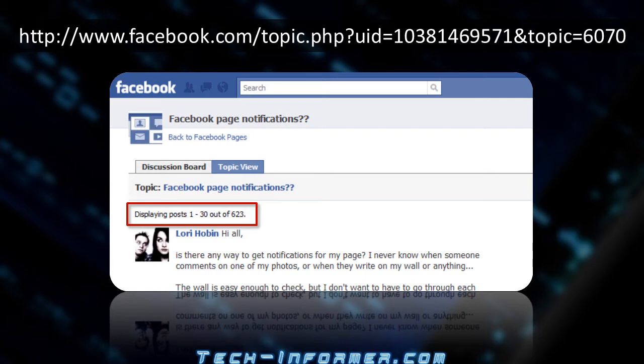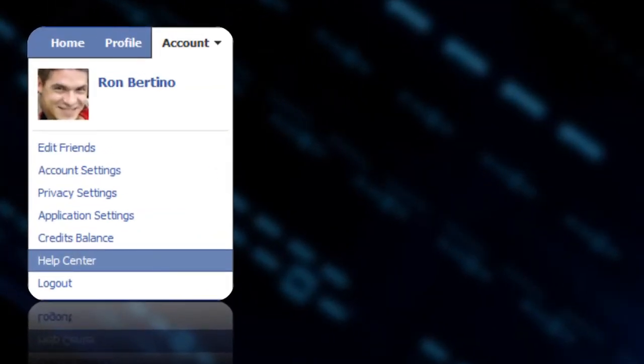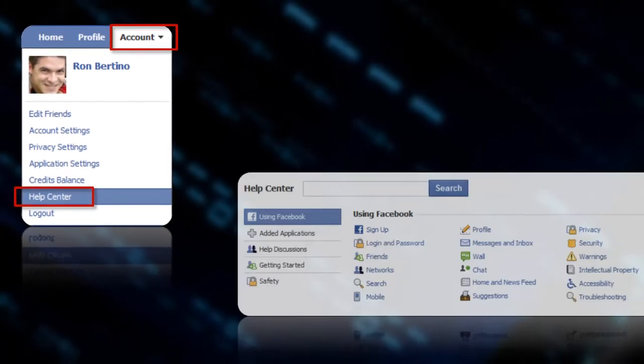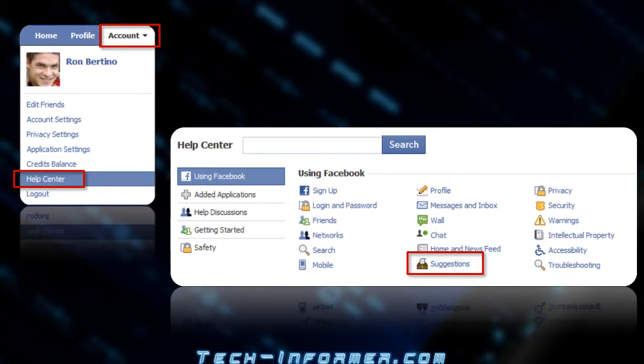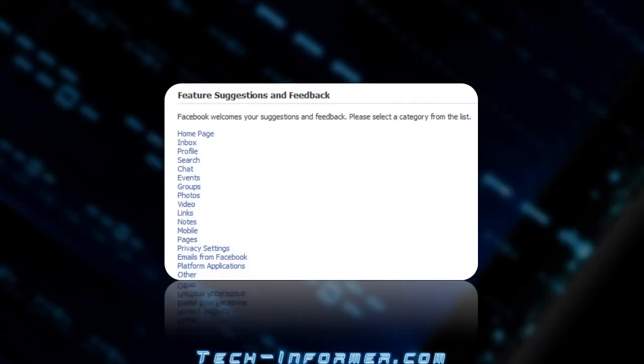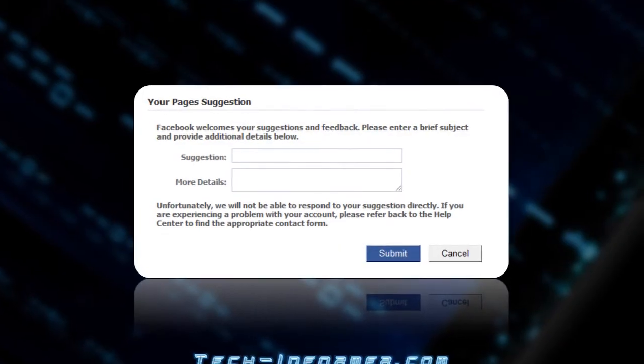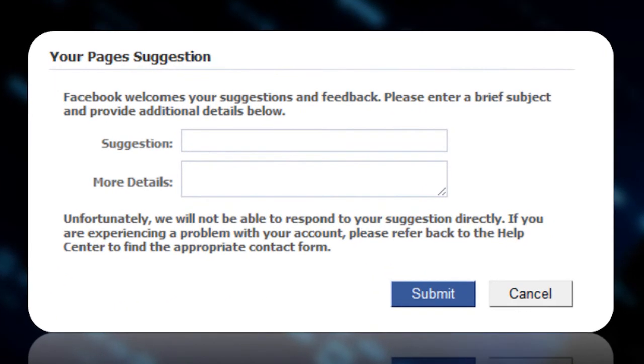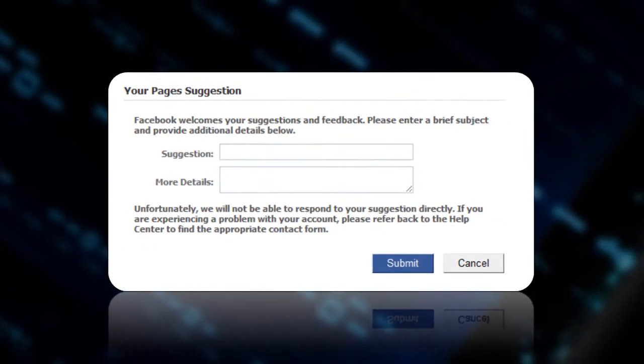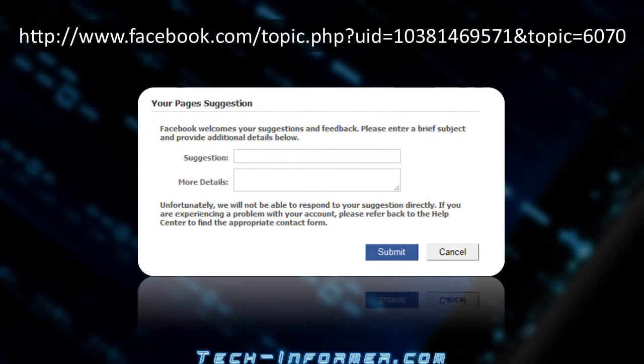In step 2, we're going to lodge a formal suggestion to the Facebook crew. So, here in the top right, we go to Account, then Help Center, and then click on Suggestions. In the window that comes up, you now want to click on Pages. From here, you'll be given a form where you can enter your suggestion and details. In the Suggestion field, you want to enter something like "Need Facebook Fan Page Email Notifications". And in the Details field, you also want to explain this further in your own words. I'd also suggest adding a URL, which you see at the top of the screen here, which references the discussion board thread that we just saw in the prior step.